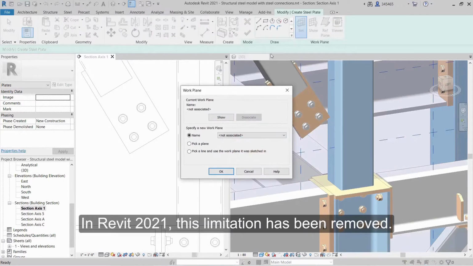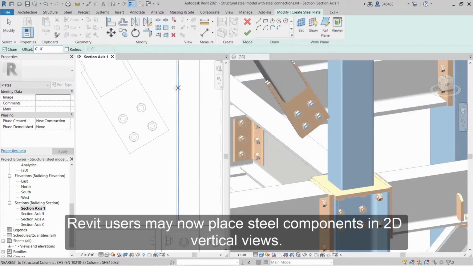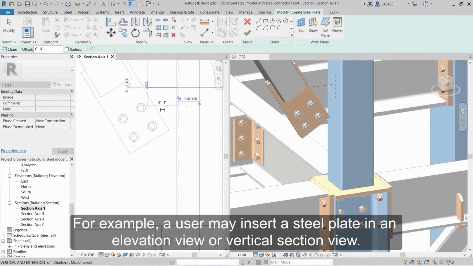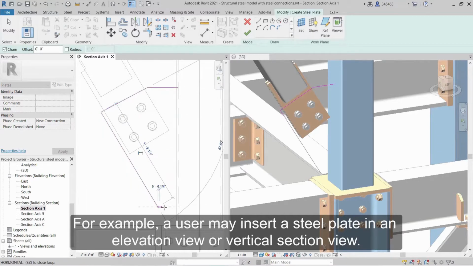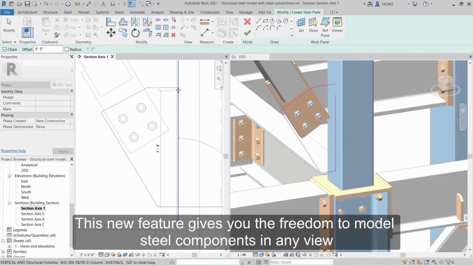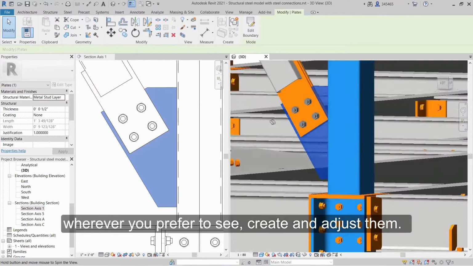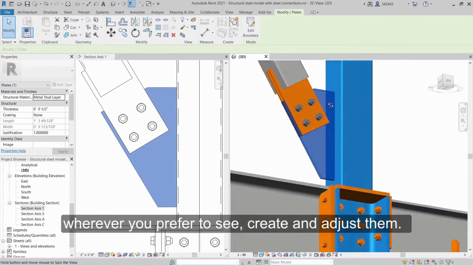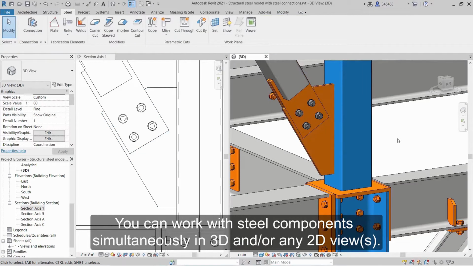In Revit 2021, this limitation has been removed. Revit users may now place steel components in 2D vertical views. For example, a user may insert a steel plate in an elevation view or vertical section view. This new feature gives you the freedom to model steel components in any view, wherever you prefer to see, create and adjust them. You can work with steel components simultaneously in 3D and any 2D views.